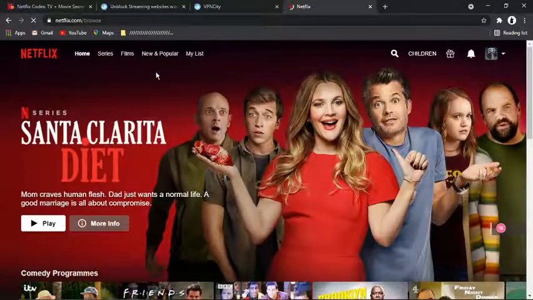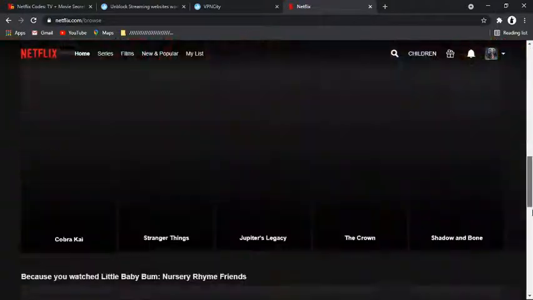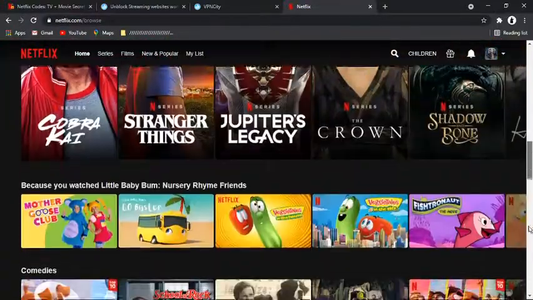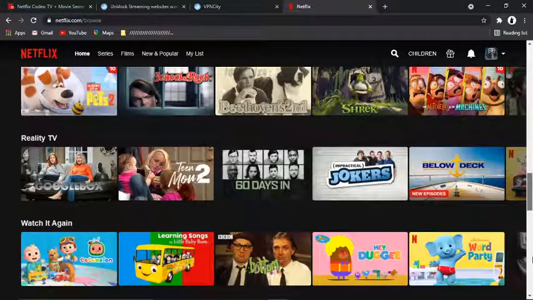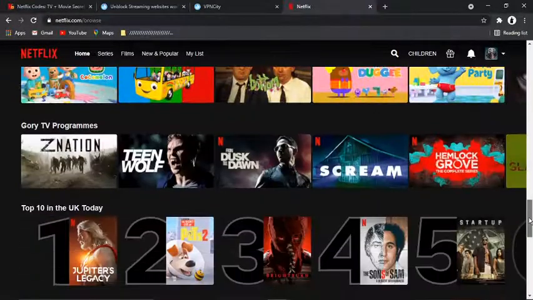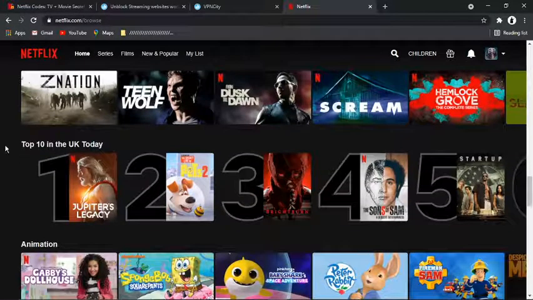basically this is the UK version of Netflix. So you can see all these shows are ones that are shown in the UK. But if you want access to more shows, you've got shows on, for example, the American Netflix, which wouldn't be shown on any other version of Netflix. So if I scroll down, you can see this says top 10 in the UK today, and this is all the programs available, the top 10 in the UK.